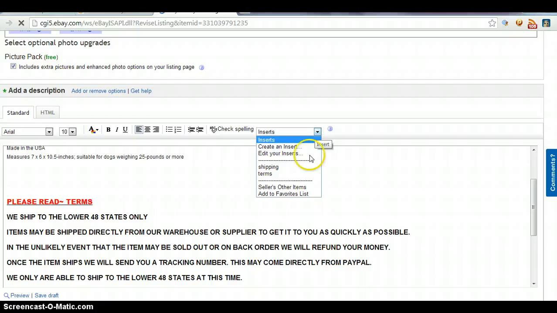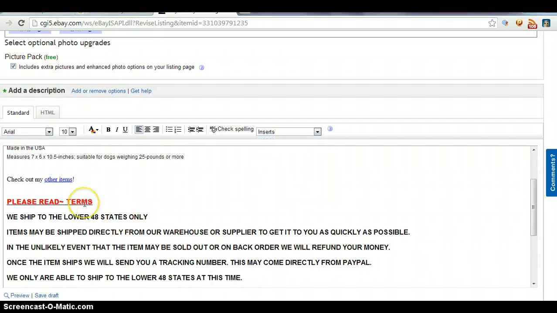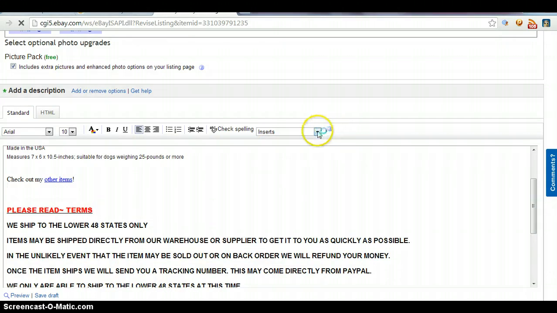I just saw that. Now, you can add other items from sellers in your listing, like check out my other items or whatever. So look at that, you can put that in your listing. And add to favorites list. So anyway, these are some quick tips that you can use when you're creating listings to create them a little bit faster than maybe what you're doing now.